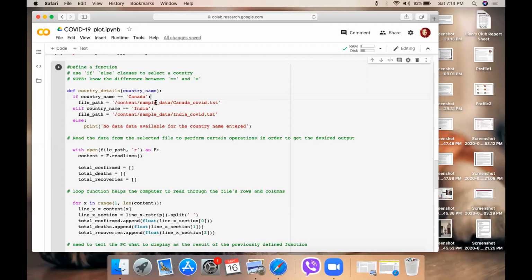And so first, if the country is Canada, for example, it will choose the file path. Right now, I'm not going to print the file path, but if I enter any third country, for example, South Africa, the output will be that no data is available for the country. The next step is, if I enter the name of the country as Canada, I have the country and I have the file path.